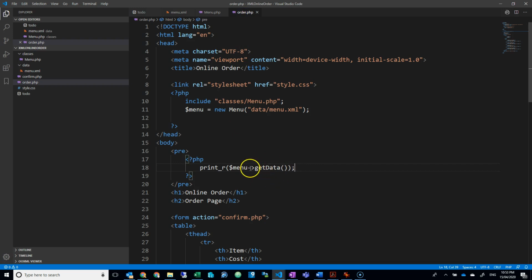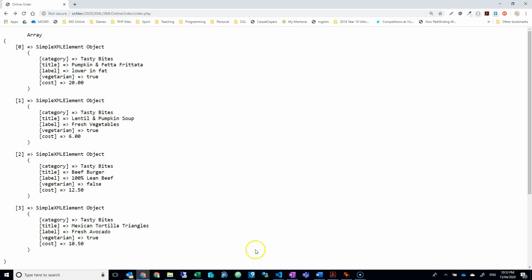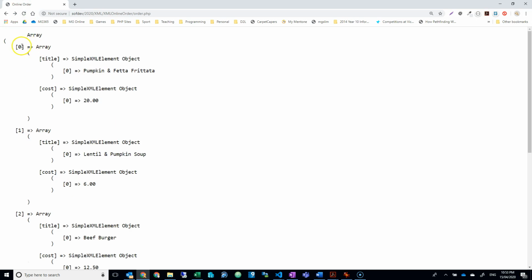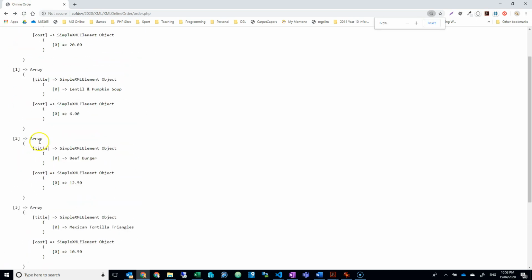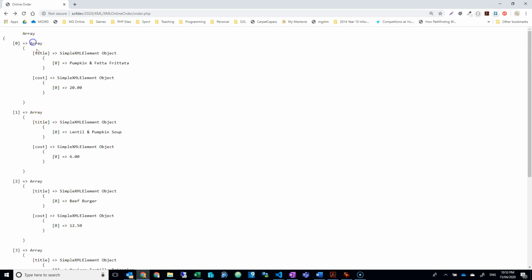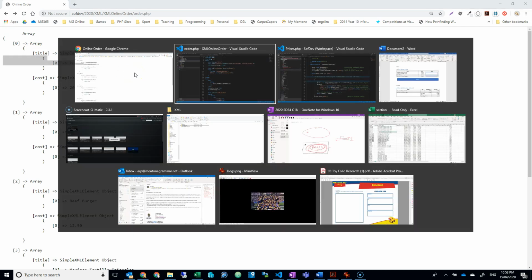So when we output our get data now, instead of having simple XML objects with all of these elements, what we should have is still 4 elements. They are 1, 2, 3, 4. But now our array has got a title and a cost. It's still confusing though, because we've got a title, and our title is now a simple XML element object, and that has an element 0, so we've made things a little bit simpler here, but not really. So we're going to do one more step.